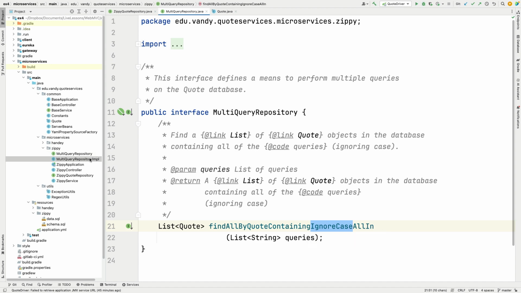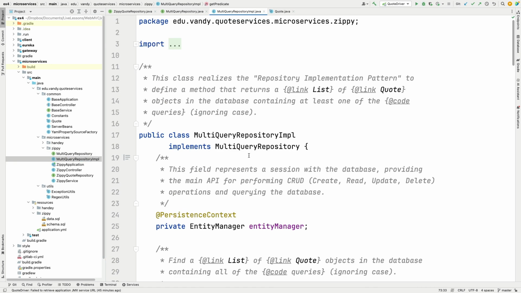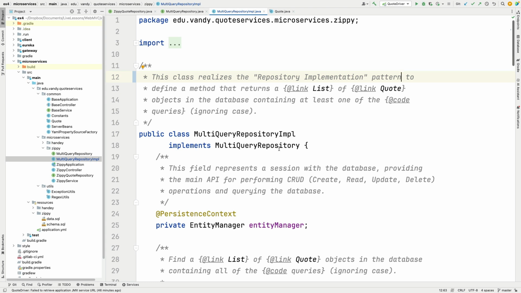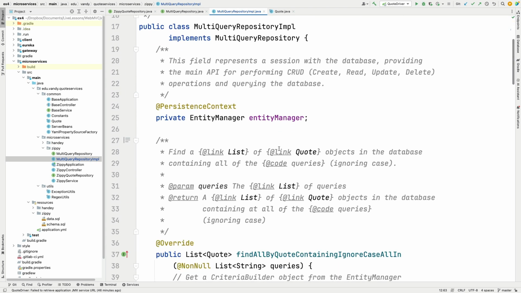with the Spring Data API. So instead, we're going to have to make ourselves a multi-query repository impl, and this uses the repository implementation pattern, and that particular pattern is baked into Spring. And so it knows when it sees multi-query repository impl, that implements the multi-query repository interface. So this is where it's going to go to create the implementation for that particular interface. And this is the way you do this manually. So this is lots of fun.